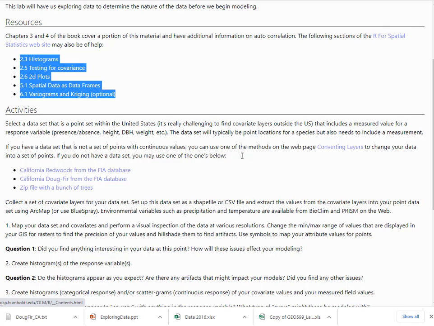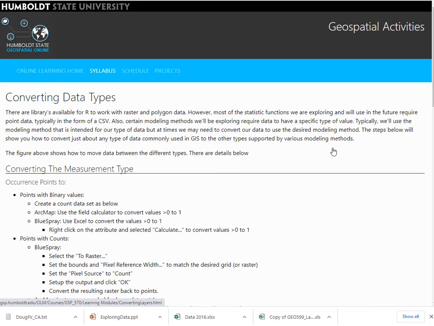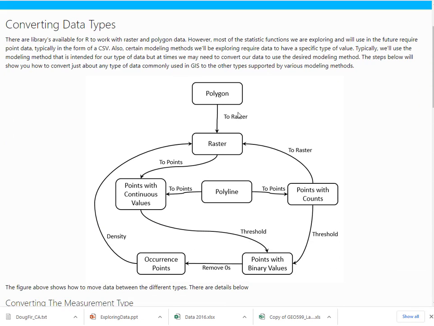Okay, I guess before I leave that, I should go ahead and say that if you don't have data that matches the type of analysis you want to do, in other words, if we're looking at histogramming or scattergramming, go ahead and hit up this page to convert layers. And this talks about how to get your data to be the kind of layer that we need. In other words, if you've got occurrence data, how to convert that to presence absence, or a density layer so that you have a continuous variable. And this diagram shows you that we can map between those. We'll talk about this a little bit in discussions.